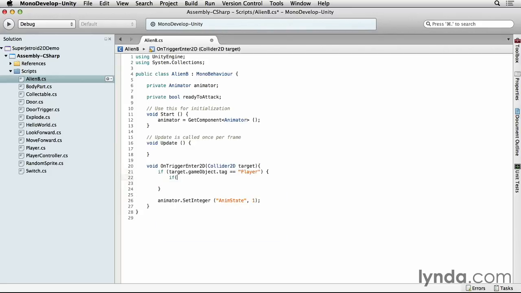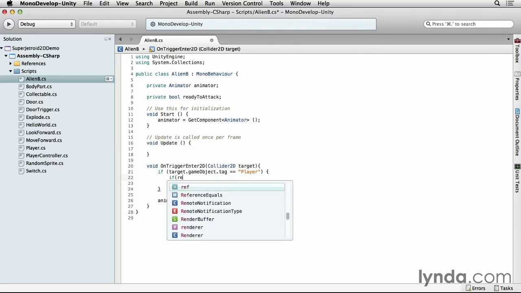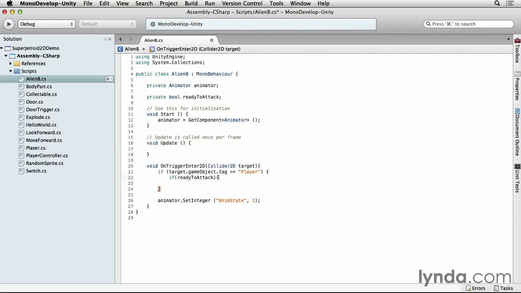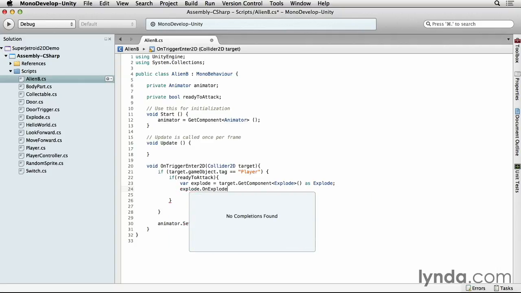Next, we want to make sure that the alien is actually ready to attack. So we'll add another conditional, testing for if it's ready to attack. Now, if we're ready to attack and we see that it's the player, we're going to want to actually manually call onExplode on the player's explode component. This is going to be different than what we've done in the past, where usually the player automatically handles exploding itself. To do this, we're going to set up a variable and get the explode component off of the player. Now that we have a reference to the explode component itself, we can call onExplode.